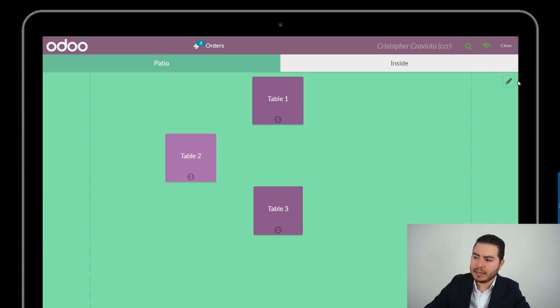Here, just by clicking on this small icon on the top right corner, I can create new tables on the spot. I can move them around and change the sizes. I can also change the colors of the background. In this case, I put it green just to reflect the fact that it might be outside, on grass or something like that. You can basically design your whole restaurant, and if you're not that picky, maybe in less than 5 minutes.